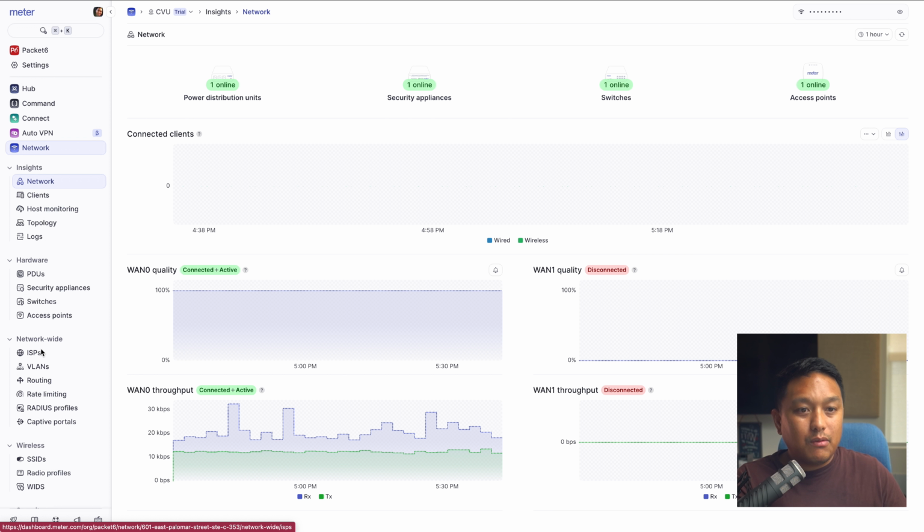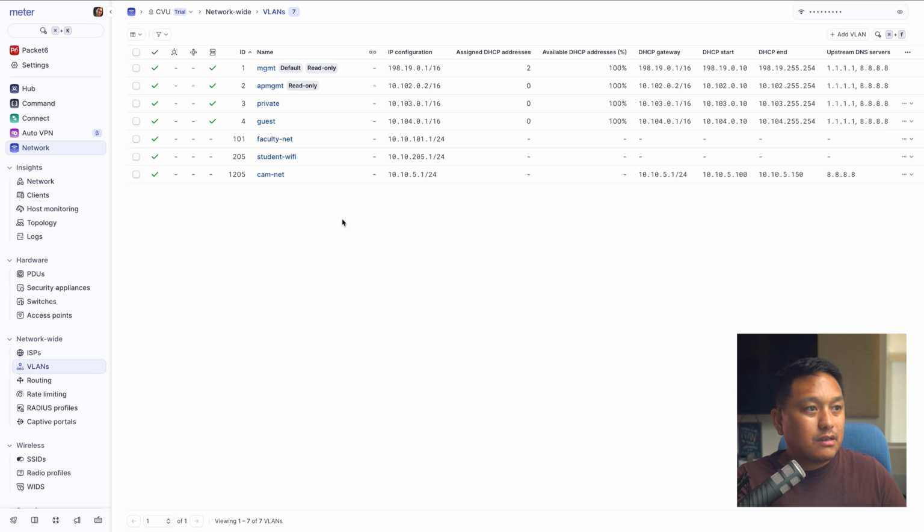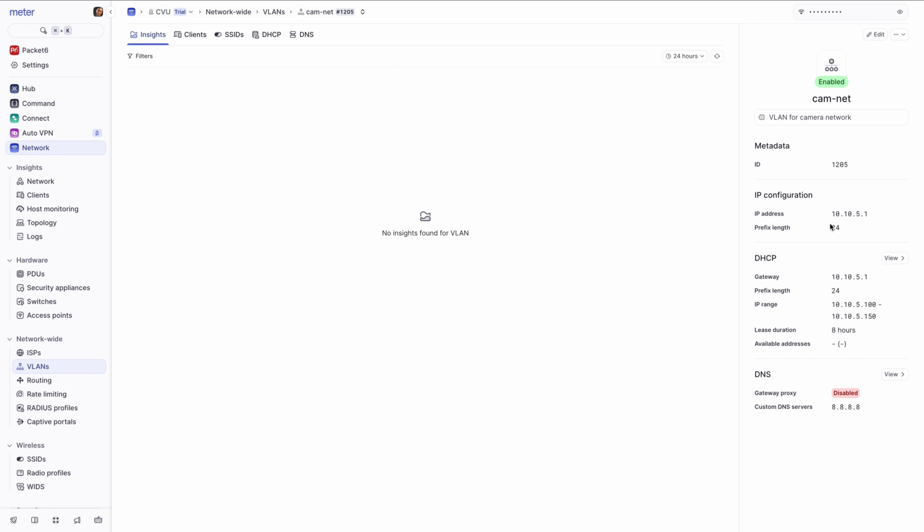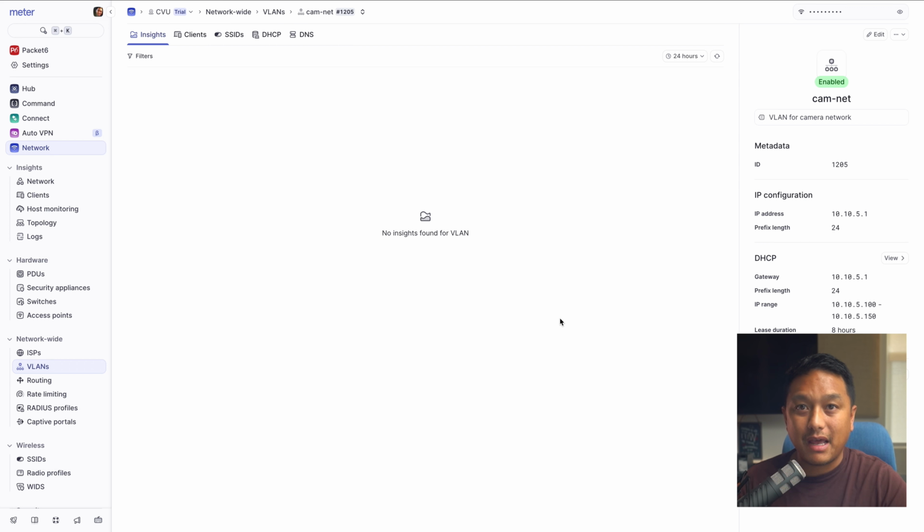And if we go back to those networks or the VLANs, we can see the CamNet now has a DHCP gateway, right? There's the IP address, the default gateway configuration with the DHCP information of the IP range and the lease duration, as well as the custom DNS server. All right, now let's create an SSID. We want our students to connect to the Wi-Fi network on our campus, but we want to do this in a way that allows us to automatically do this, right?